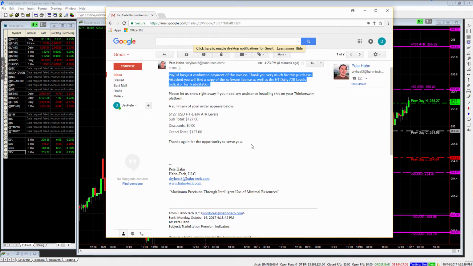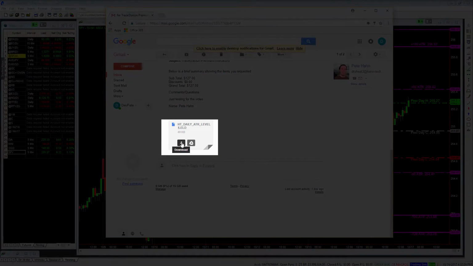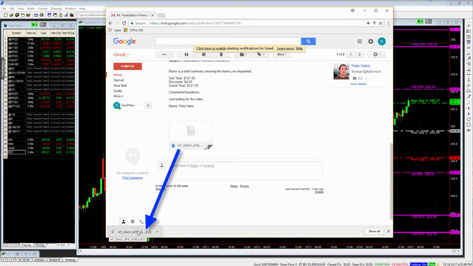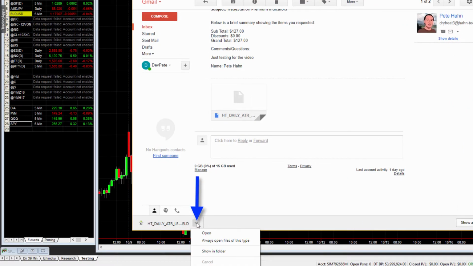If we scroll down to the bottom of this email, here we see where the attachment is. You can see the name of the attachment. You can see the file extension is .eld. This is an EasyLanguage document, and this is what you will import into your TradeStation platform. So we simply download it by pressing the download button. Once that is complete, you can select this arrow here, and from that arrow you can select Show in Folder. What this does is simply open the folder where that file is located.